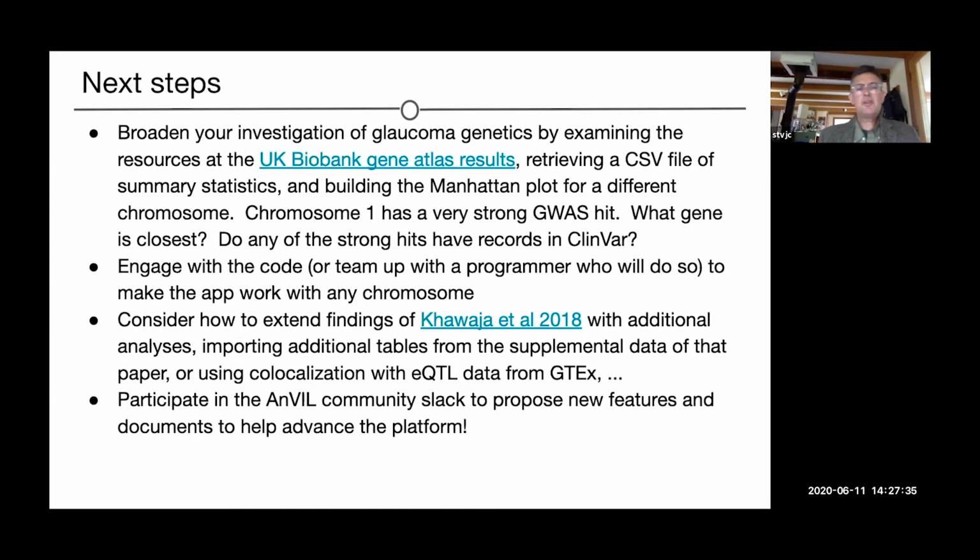So we wanted to take this and suggest some next steps. For example, if you want to go beyond chromosome 9, it's easy to find CSV files of these summary statistics at this link, the UK Biobank Gene Atlas results. And so you could build a Manhattan plot for a different chromosome. Chromosome 1, for example, has a really strong hit, and it'd be interesting to get that probably.